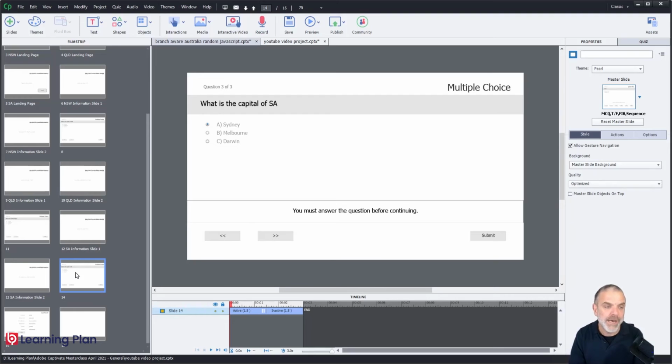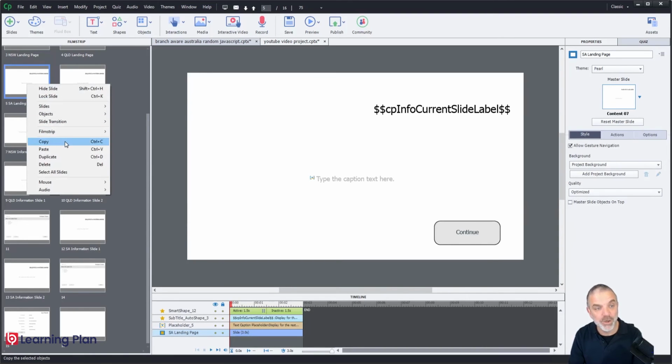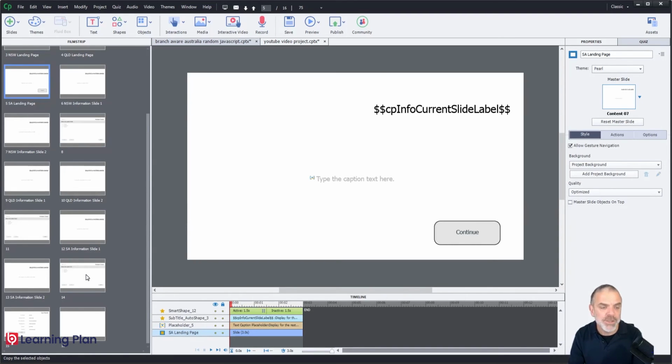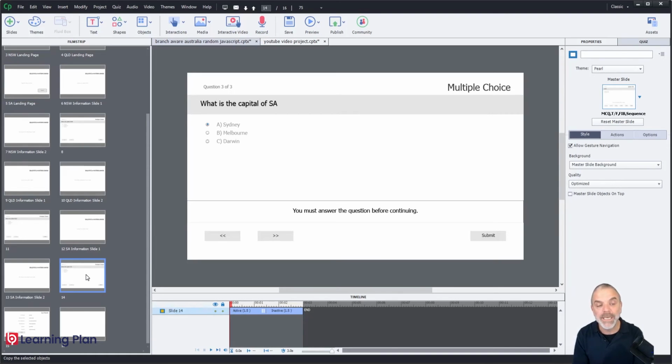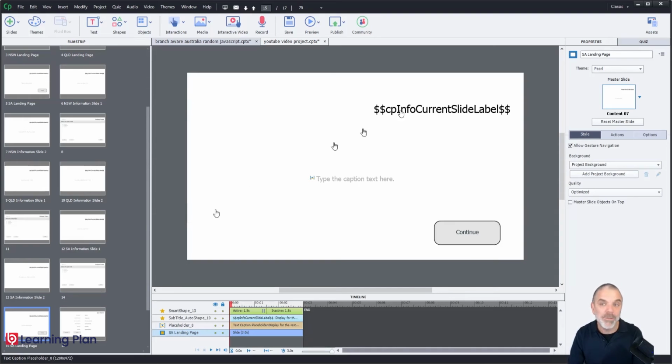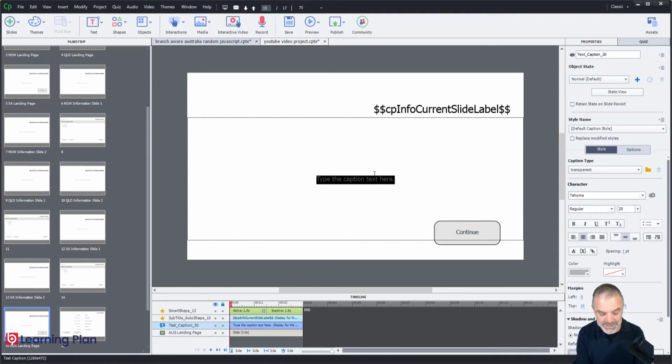So what I'm going to do now is copy one of the landing pages. I'm going to go back to South Australia, copy this landing page, and paste it after the last question. I'm going to call this one AUS for Australia, so this is the Australian landing page. And we're going to say, now that you have visited one of our states, and sorry if your state hasn't been included here, I do apologize for that.